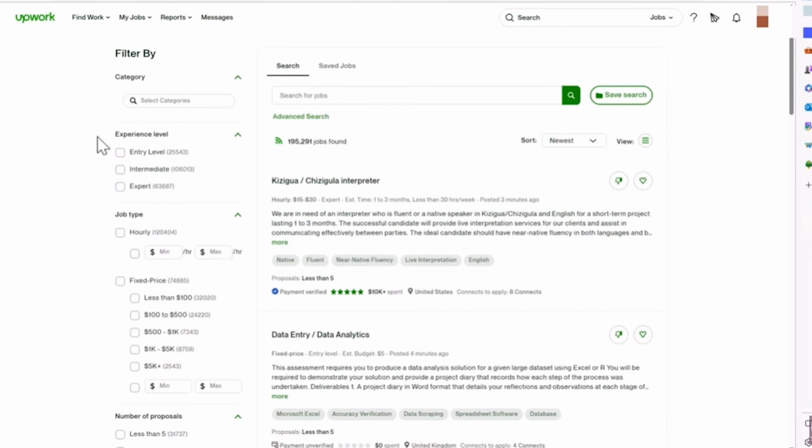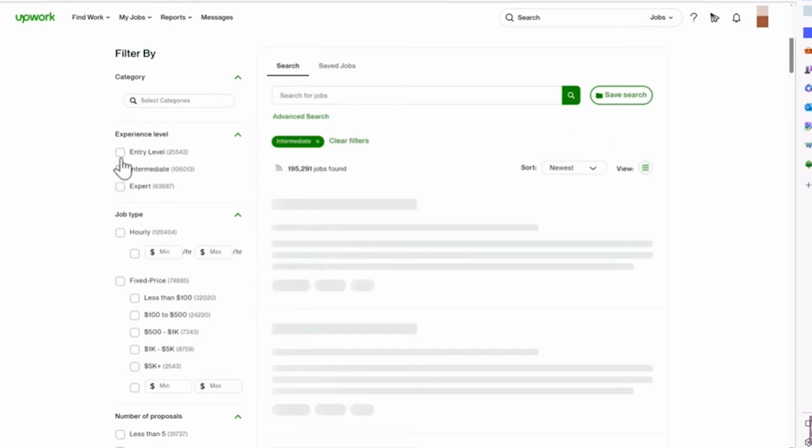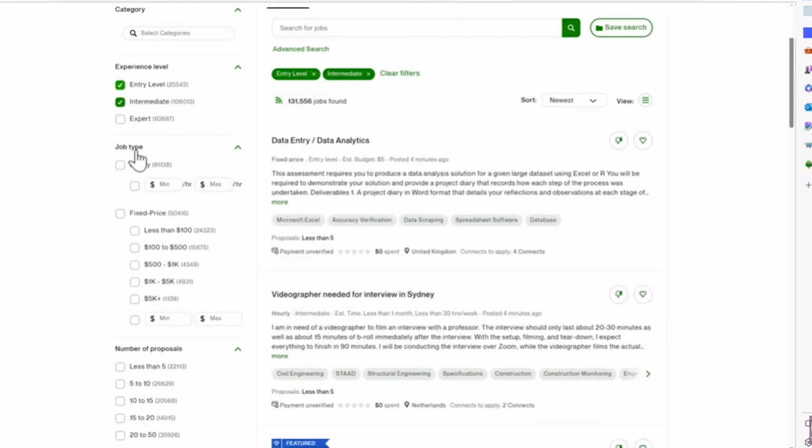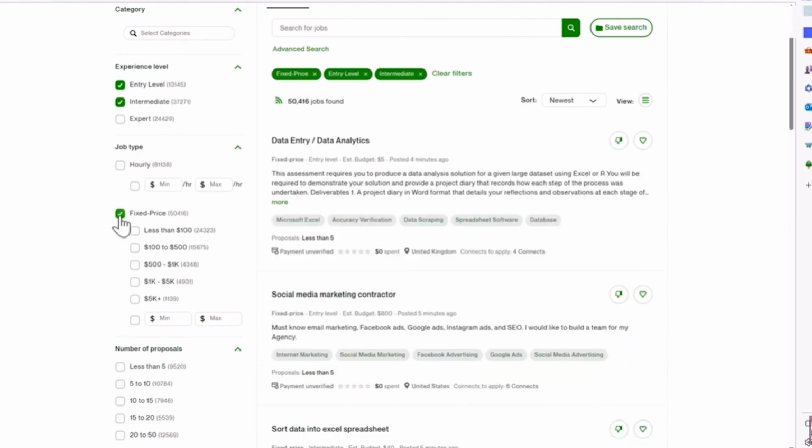First of all, on the side, you're going to filter by the experience level. If you have an intermediate level or an entry level, click that, okay? Let's put intermediate and entry. You can also filter by the job type. So if you're only interested in hourly jobs, or let's say you're only interested in fixed price jobs.